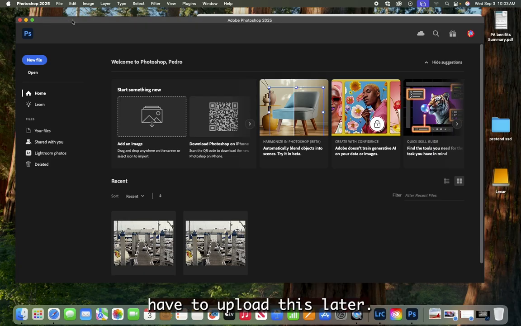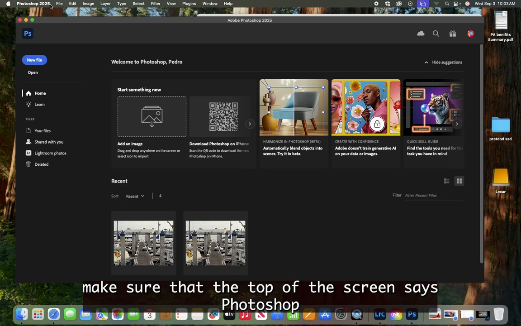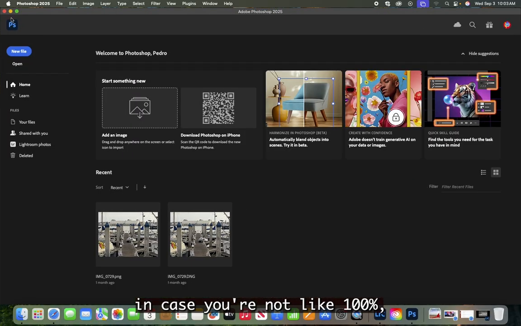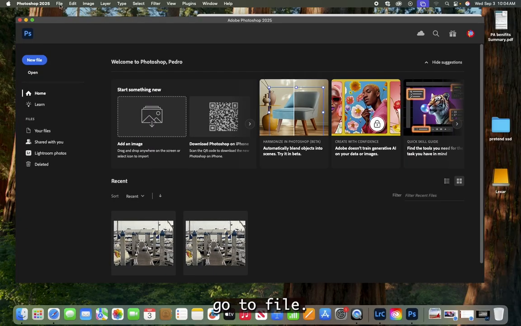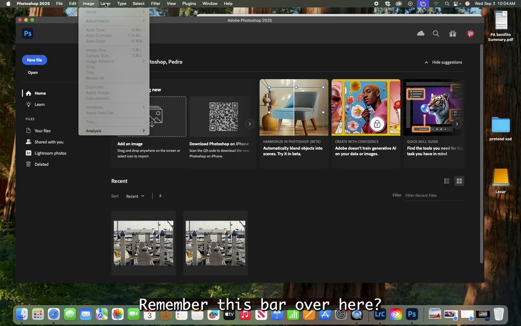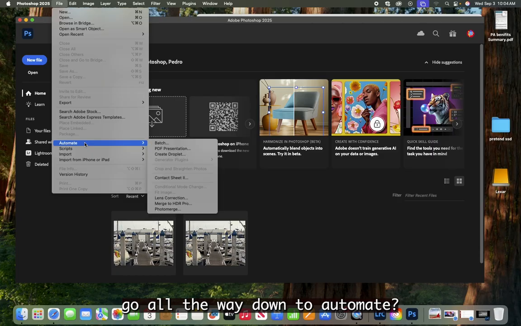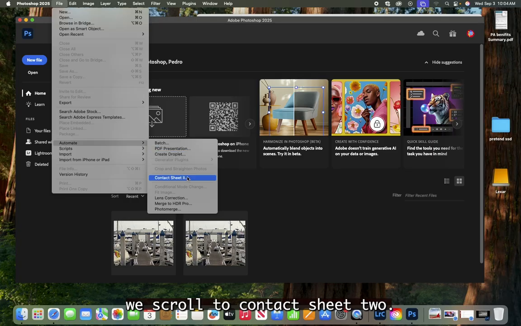Take notes if you have to. I'll upload this later. But once you have Photoshop open, make sure that the top of the screen says Photoshop, in case you're not at 100%. Go to File. Remember this bar over here? Alan showed us all that information. Go all the way down to Automate. And then once we're in Automate, we scroll to Contact Sheet 2.